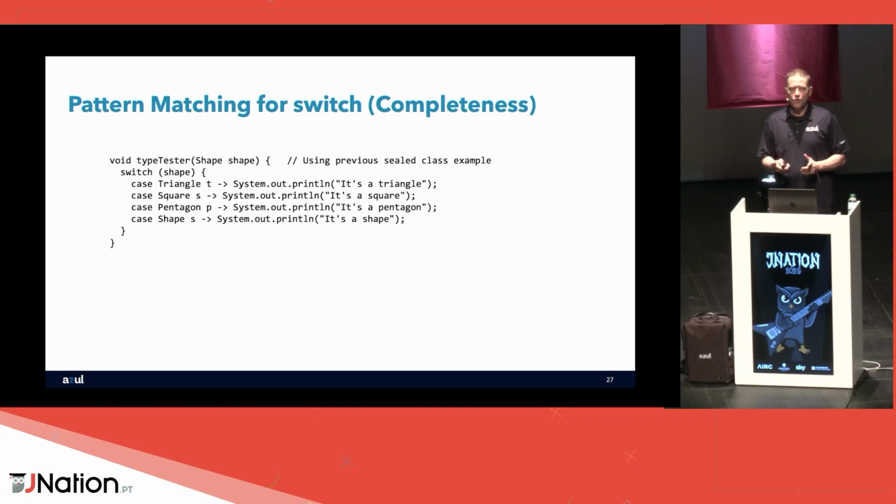That doesn't mean that you actually need a default for every switch. This is where we come back to the idea of sealed classes. Taking the example we had before, where we had a shape, a triangle, a square, and a pentagon, we can construct a switch on shape, and we say case triangle, case square, case pentagon, case shape. That covers all possible types that we could pass to it. There is literally nothing else we can pass in that sealed type, so we do not need a default in this particular situation.